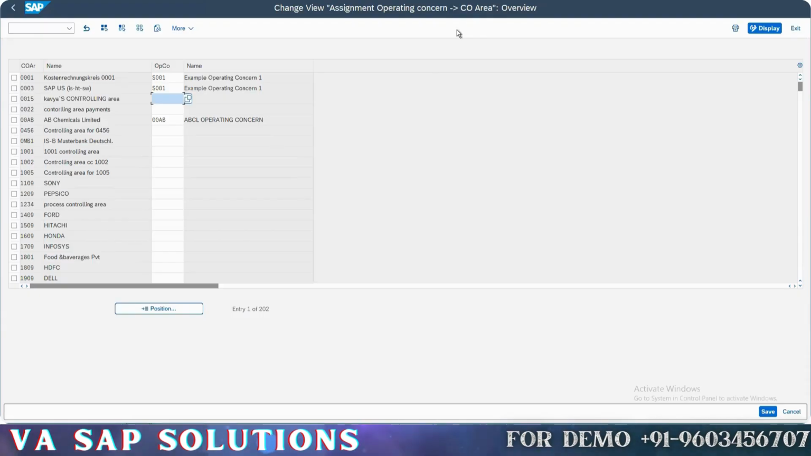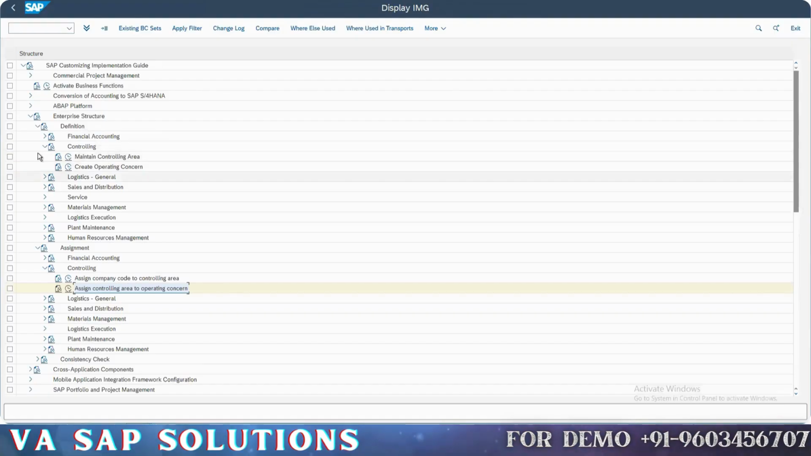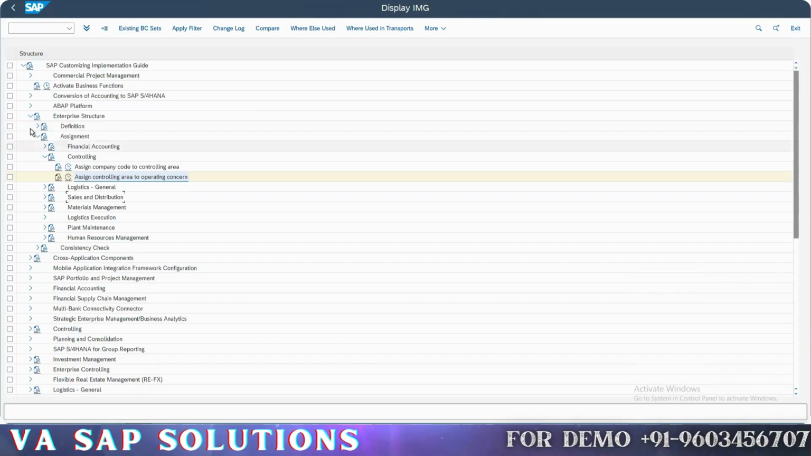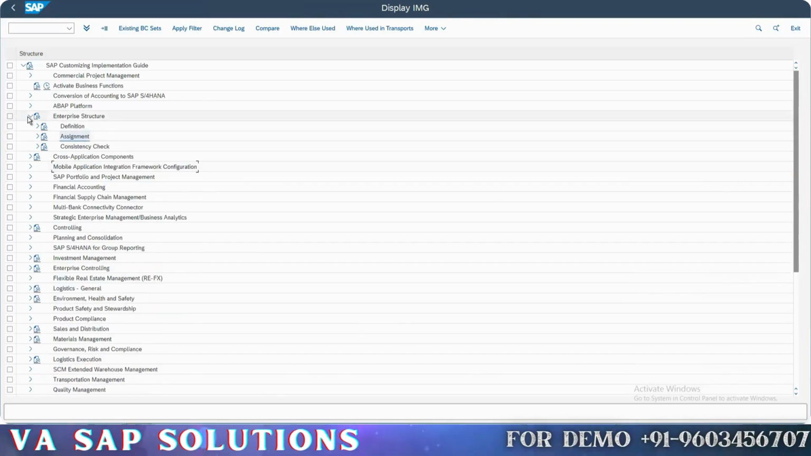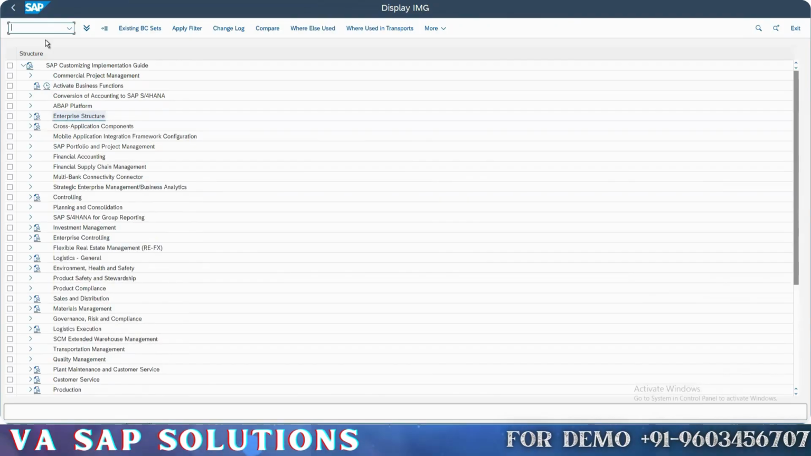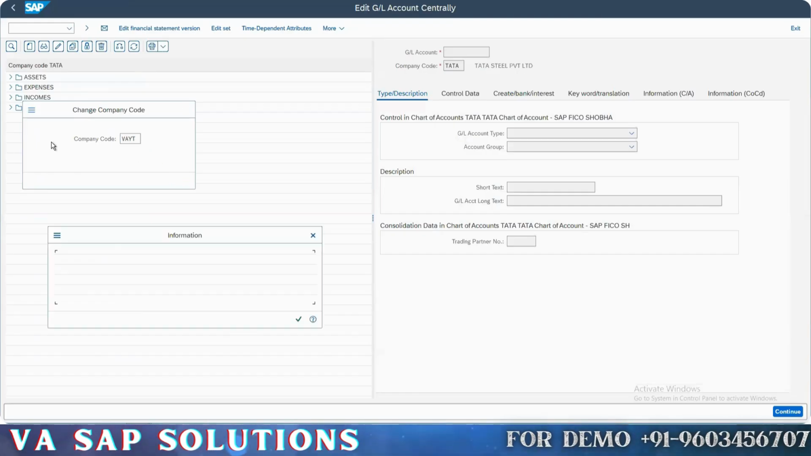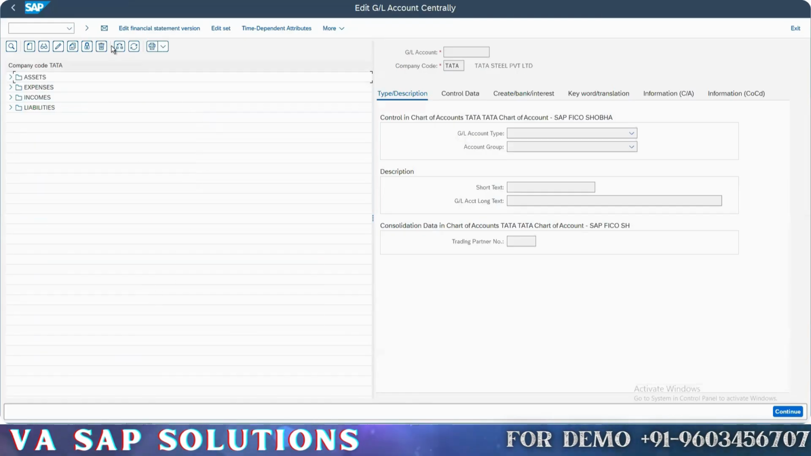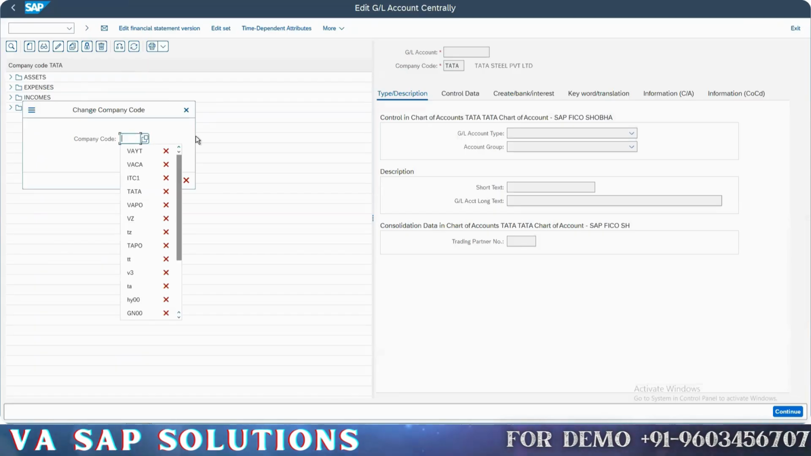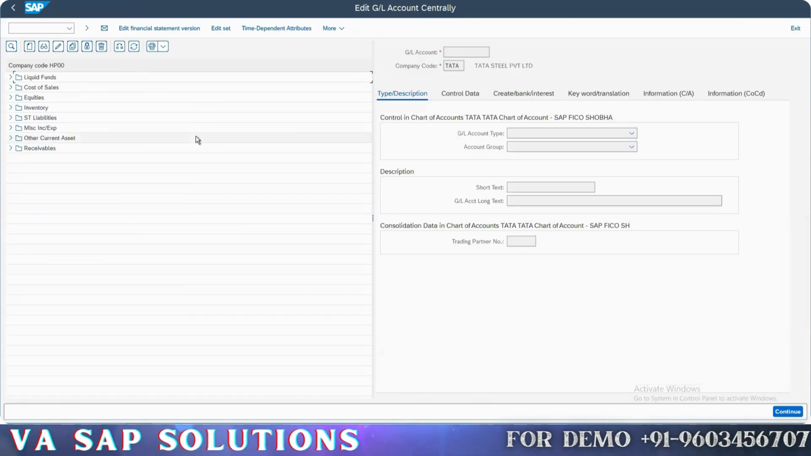So meanwhile, what we will do is we will complete our chart of accounts, right? So we'll create some chart of accounts in the master data, which is /n FS00. What is our company code? VAYT. So specify existing. There is no chart of accounts, right? So that is the reason it is not showing. So we'll check HP00.